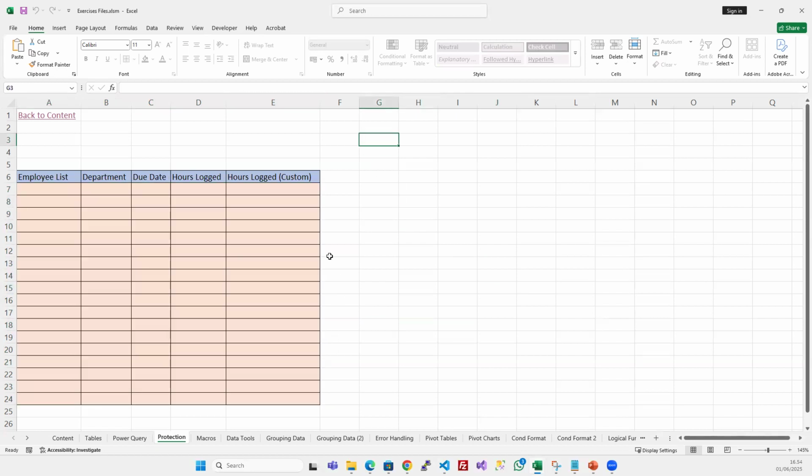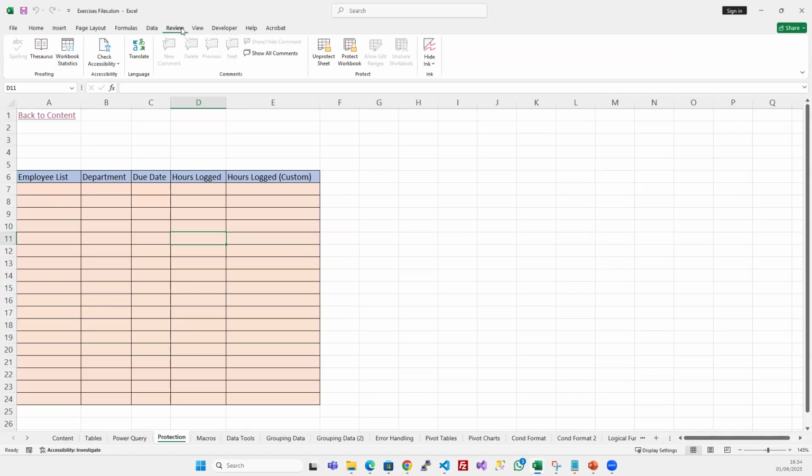You can in fact lock the workbook so that they cannot modify it at all. Maybe you just want them to just read the file. You can also just lock it. For that, you will have to go to the Review tab on the ribbon, and under the Protect group, you will see the Protect and Unprotect Workbook commands. Okay, so let me show you.